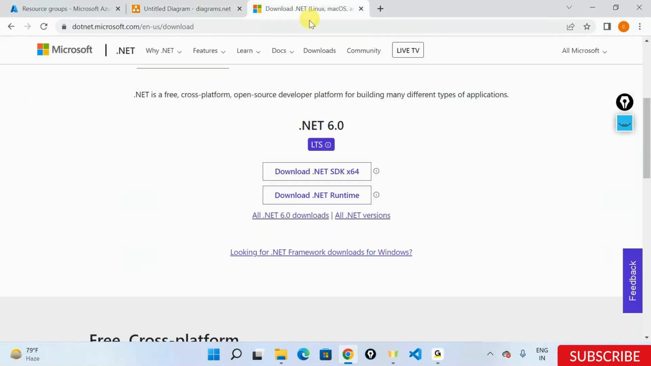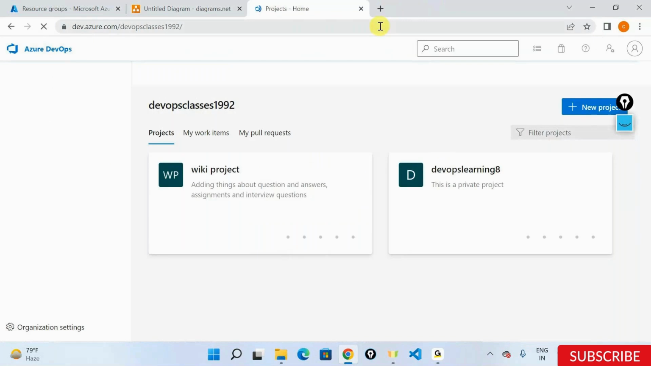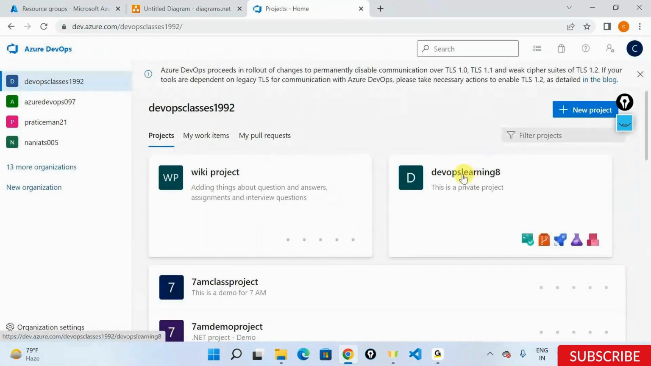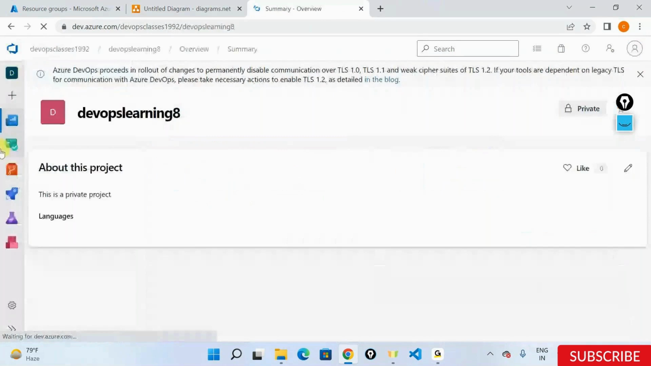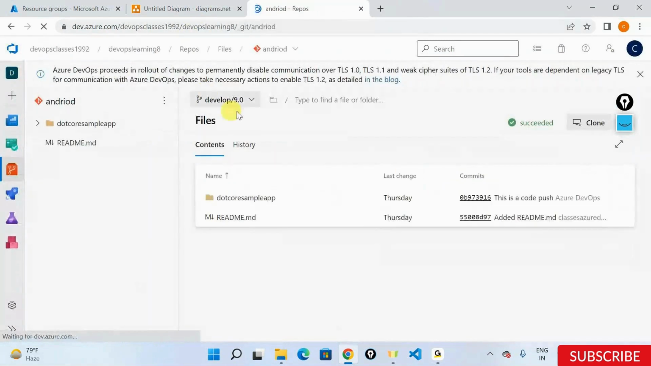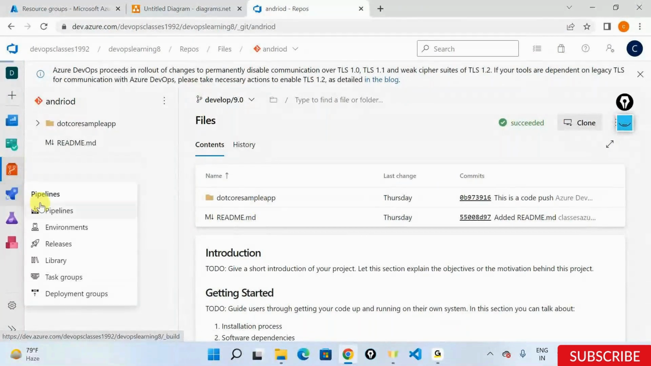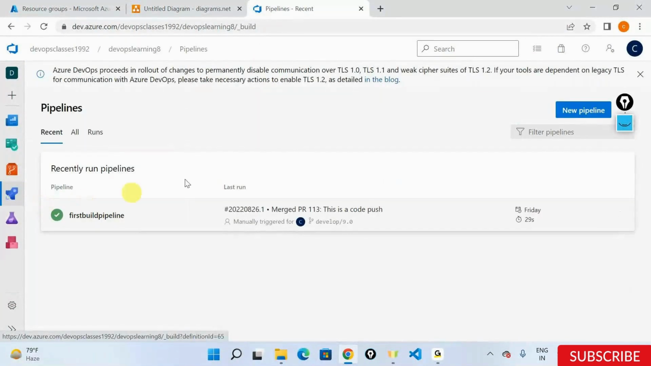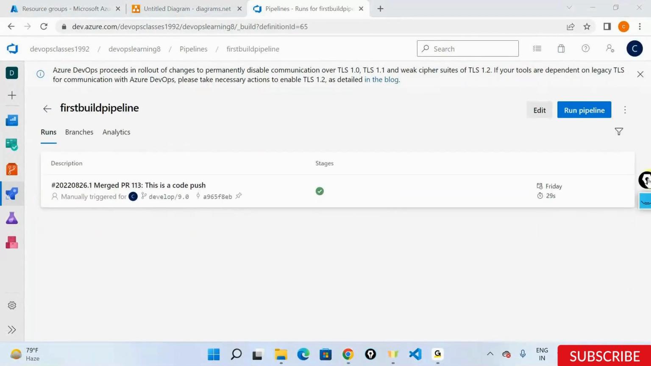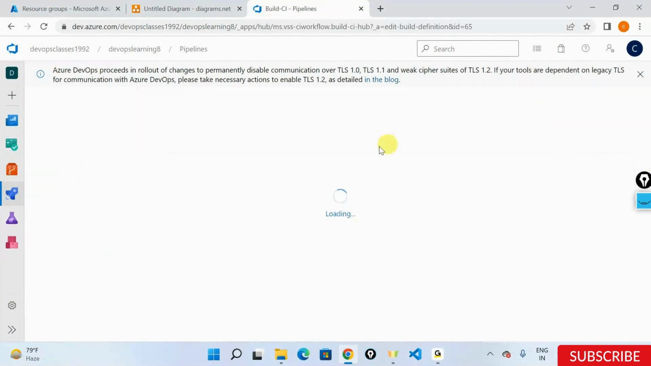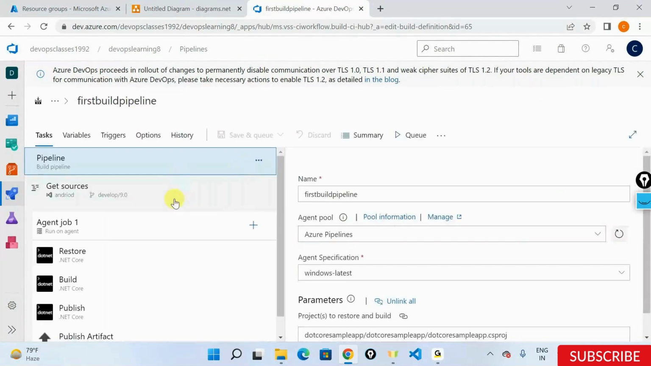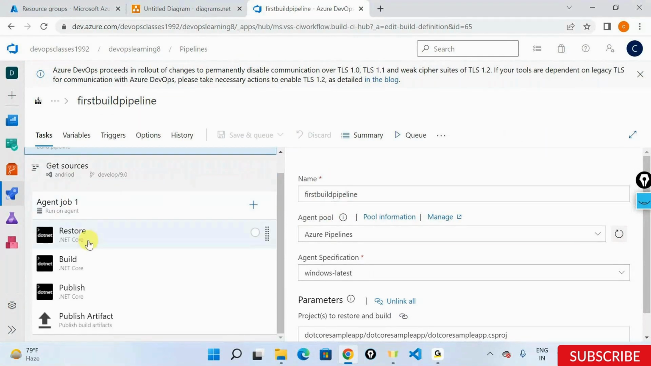If I go back into dev.azure.com and look into my project, called DevOps Learning Aid, there is this branch of my repository wherein all my code is sitting, and I created a build pipeline. If I edit this build pipeline, it's a .NET Core build pipeline, which starts with something called .NET Restore.